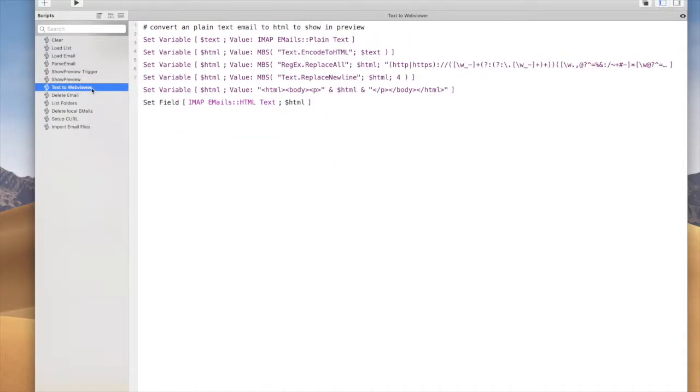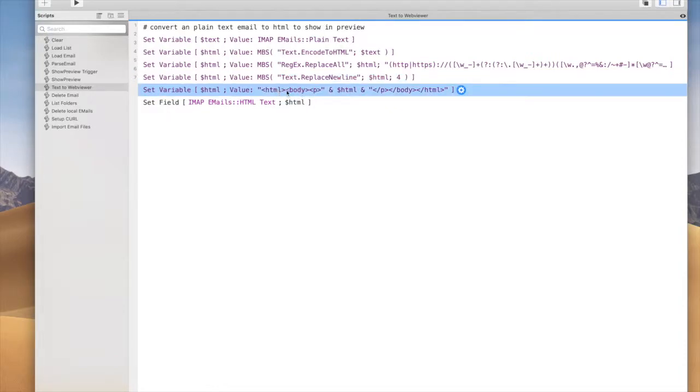If there is a plain text email, we have here a little snippet to encode the text to HTML, then to replace all links in the HTML with actually clickable links, and then change all the new lines to HTML and put a little HTML header in front and after it, and then just load the HTML.